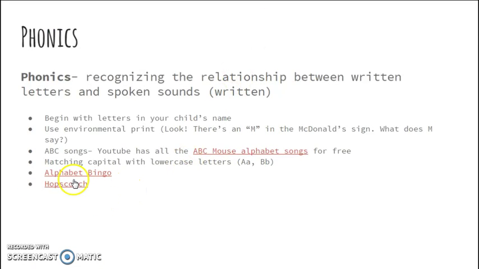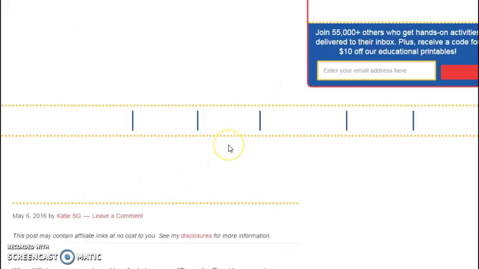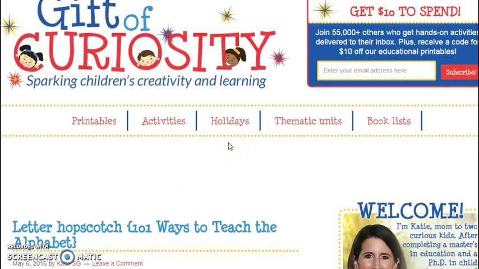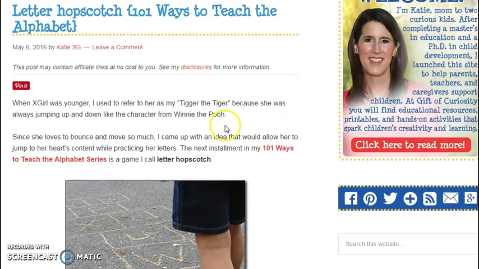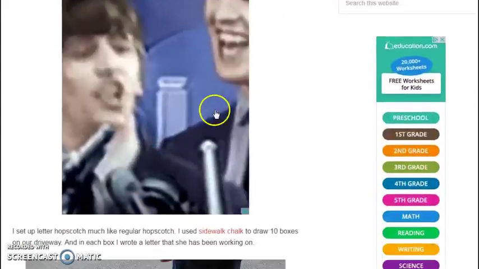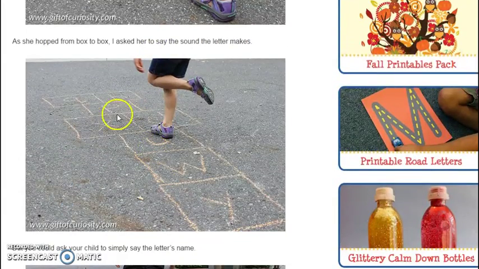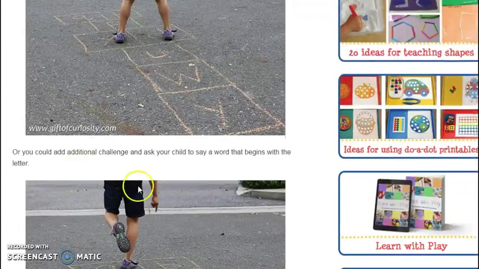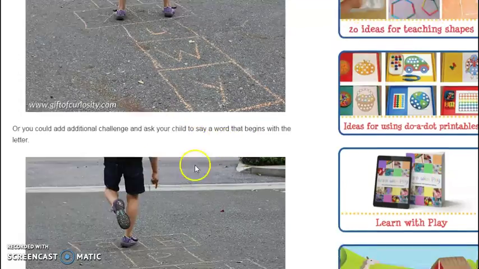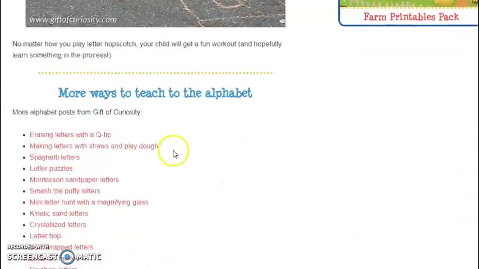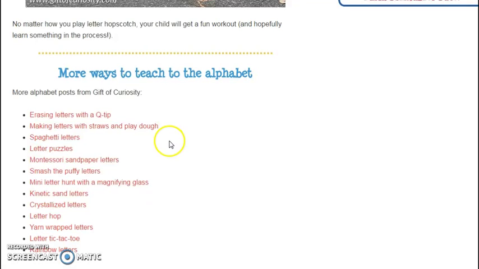Another activity that's really fun to do is a hopscotch. And so there is a website that just has ideas about letter hopscotch, or 101 ways to teach the alphabet. And so what they did was they just put the hopscotch on the sidewalk, and they put letters in there that they were trying to learn, and then played hopscotch with them. Can you go find the letter X? Let's go hop to the letter X. And then it'll also give you little things that you can do with your child as well. And then other links of other ways that you can teach them the alphabet.